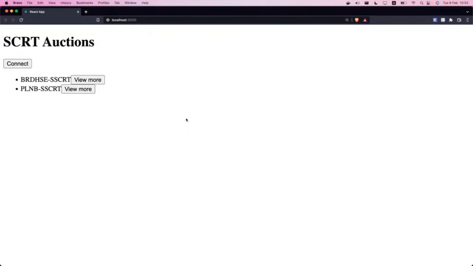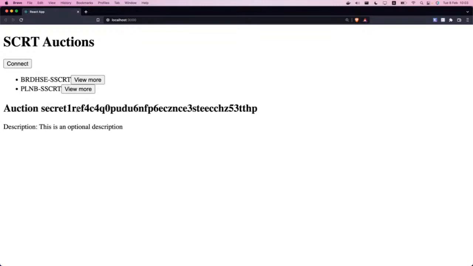So as Sandy mentioned in this stream, we're going to focus a little bit more on building the application itself. This is what we have so far. We have a connect button that helps us bootstrap the application, and we are listing the auctions that we created using the CLI and showing some detail about the auction itself. Very simple. We're going to actually move on and create a separate page to show all the details for an auction.